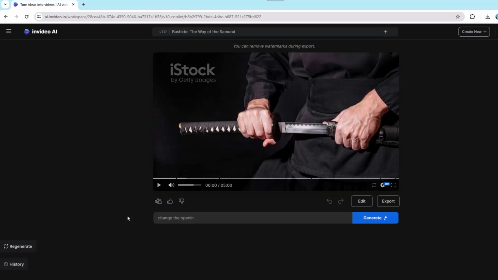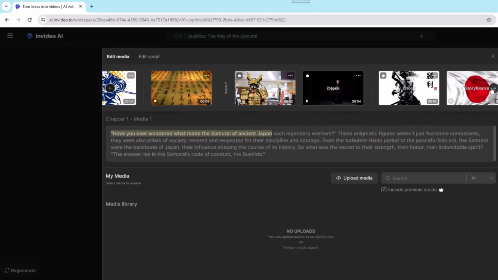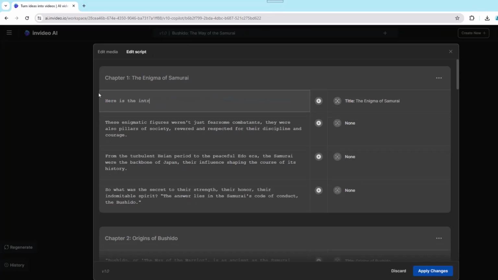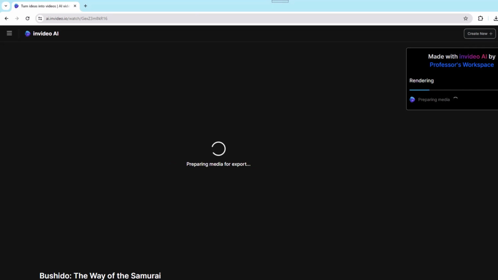Once the video is complete, you can then customize it and edit all the components however you want. The best part is you don't need any video editing skills to accomplish this. All you need to do is tell Invideo AI what you want, and it will do the heavy lifting for you.